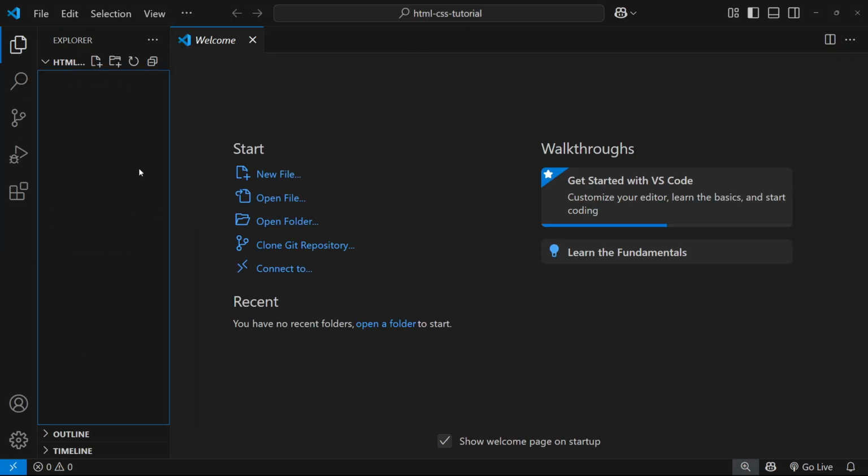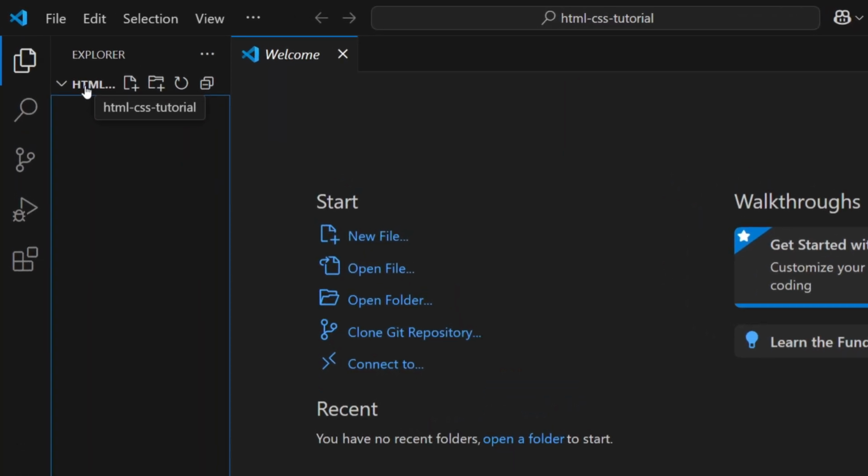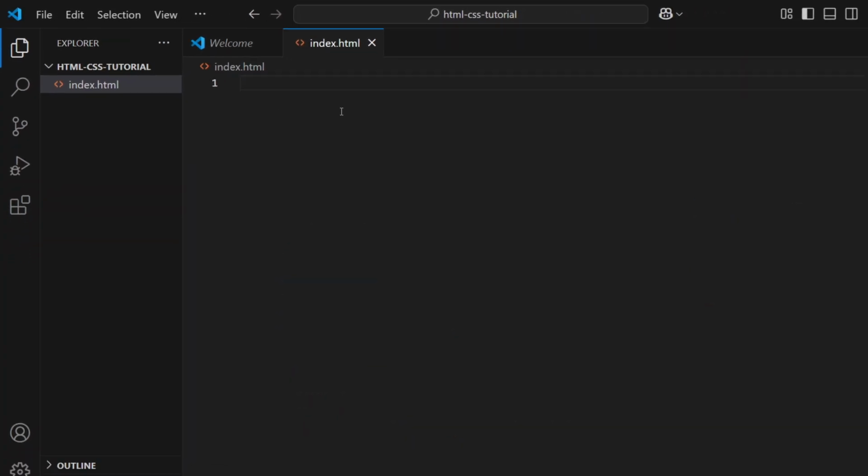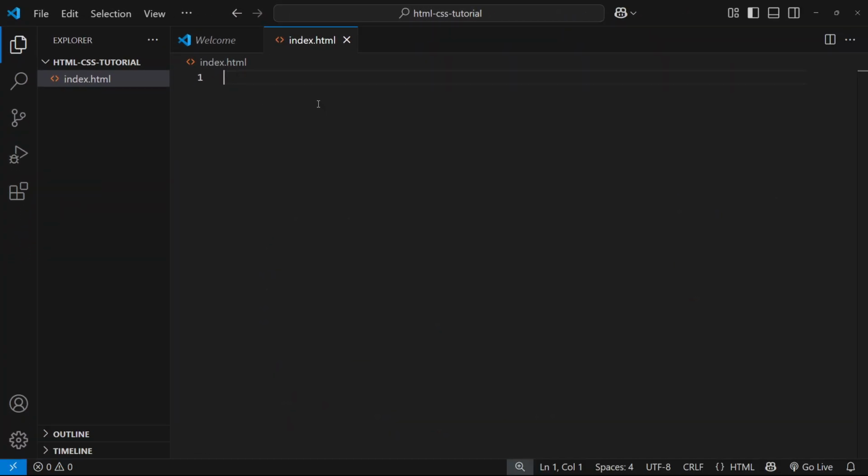Every website needs an HTML file. Let's create one. In the left Explorer panel of VS Code, click on the New File icon and name the file index.html. This is the default name for the homepage of a website.